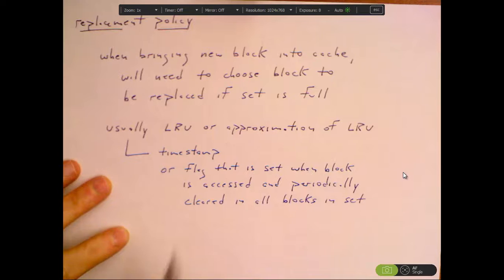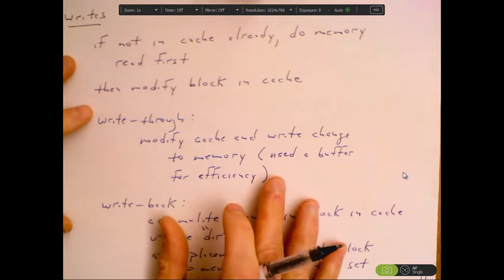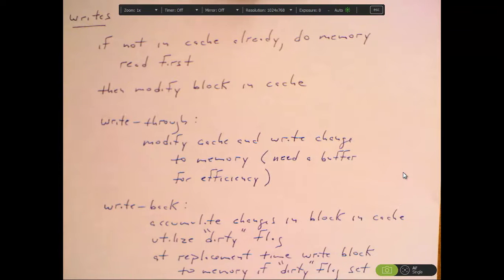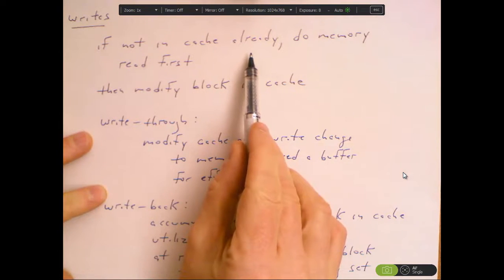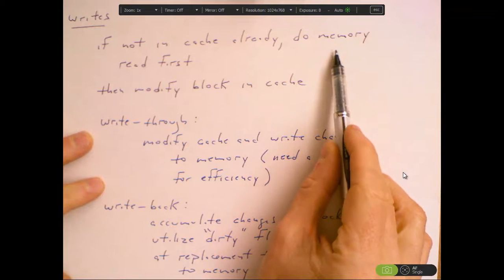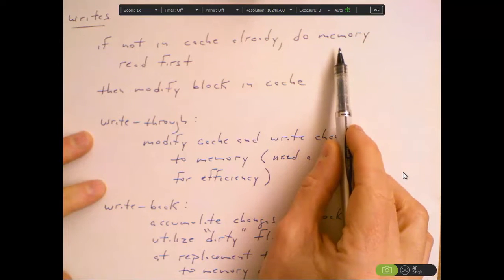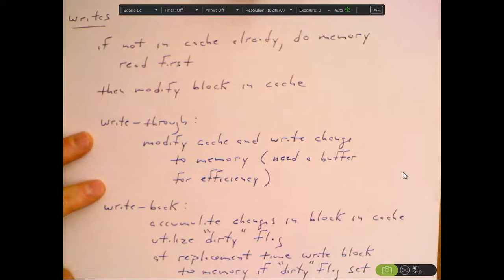Okay, so that's one issue: you have to have a replacement policy. And disk writes are another time when we have to have a decision about how we're going to handle them. First thing to notice is if we're doing a write and the block that we're trying to modify is not in the cache already, we most likely will do a memory read first. So we'll load the block from memory. Once it's loaded into the cache, then we'll modify the block in the cache.